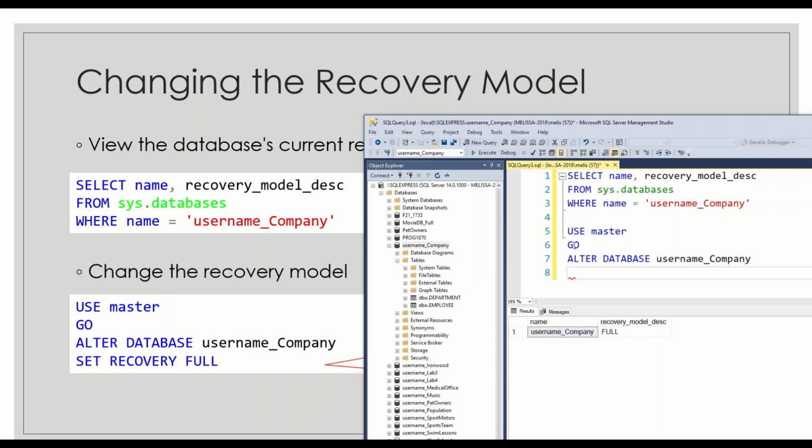And what alteration we want to make. So in this case, I'm going to alter the username company. It's currently in a full recovery model, so I'm going to alter it and change it to simple. So let's execute this part of the script. We see a success message here, and now if we look up username company, we can see that its recovery model has been changed to simple.